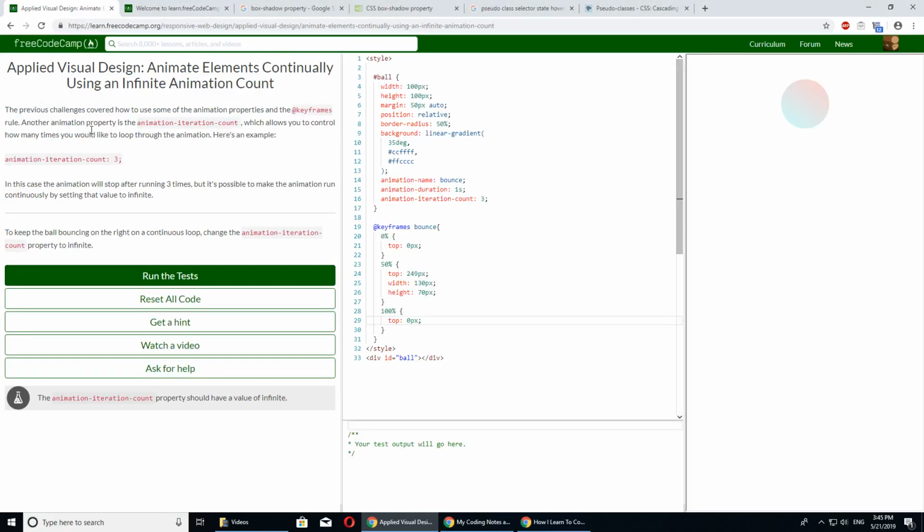The previous challenges covered how to use some of the animation properties and the keyframes rule. Another animation property is the animation iteration count, which allows you to control how many times you would like to loop through the animation. Here's an example, 3. In this case, the animation will stop after running 3 times, but it is possible to make the animation run continuously by setting that value to infinite. To keep the ball bouncing, yada yada.